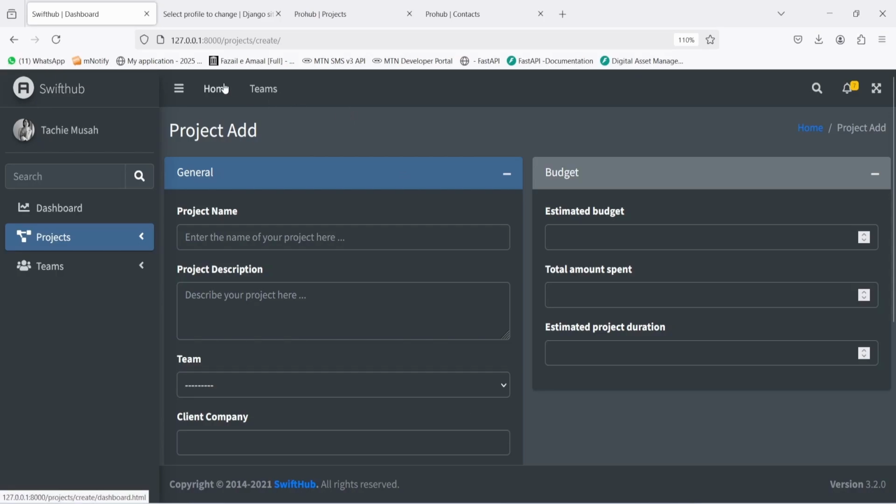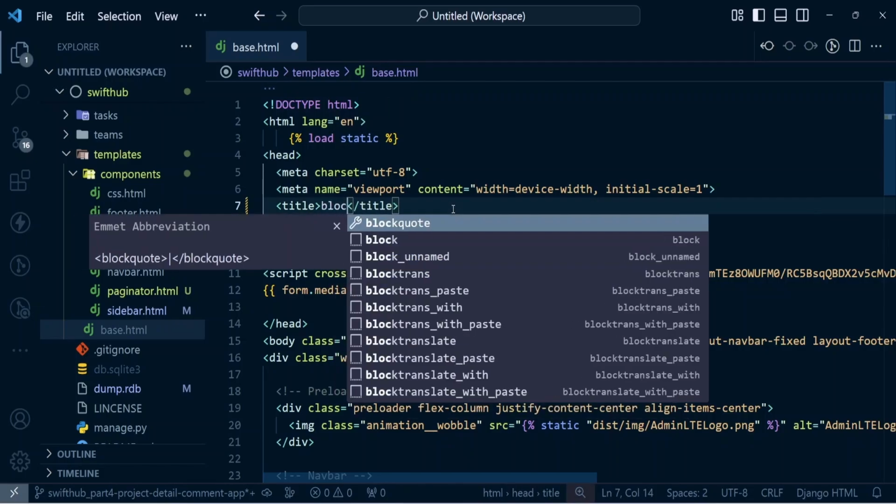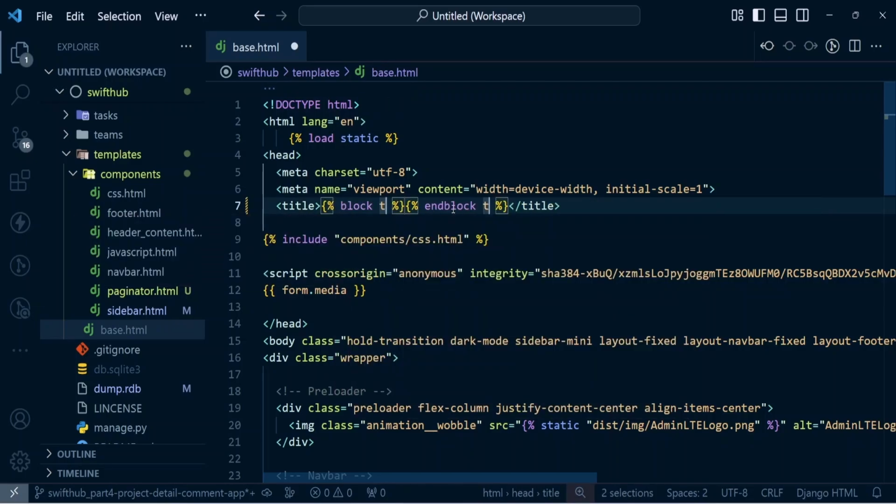All right, so at this point, what we're going to be doing is, when we visit a specific page, we want to show a dynamic title, and that is what we want to do at this point. To do that, I'm going to have to come to base.html, and where we have the title, I'm just going to include a block. So I'm going to do block, and I'm going to call it title.